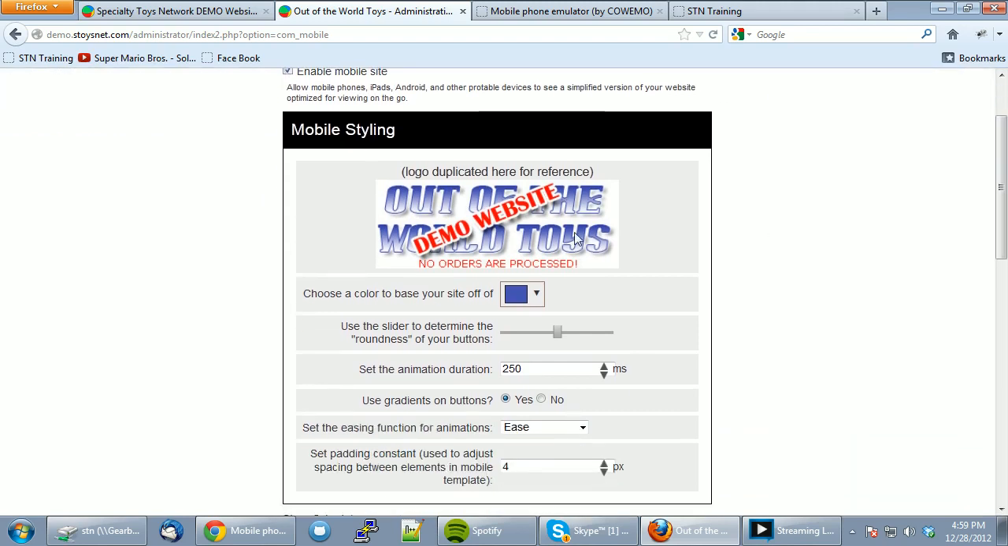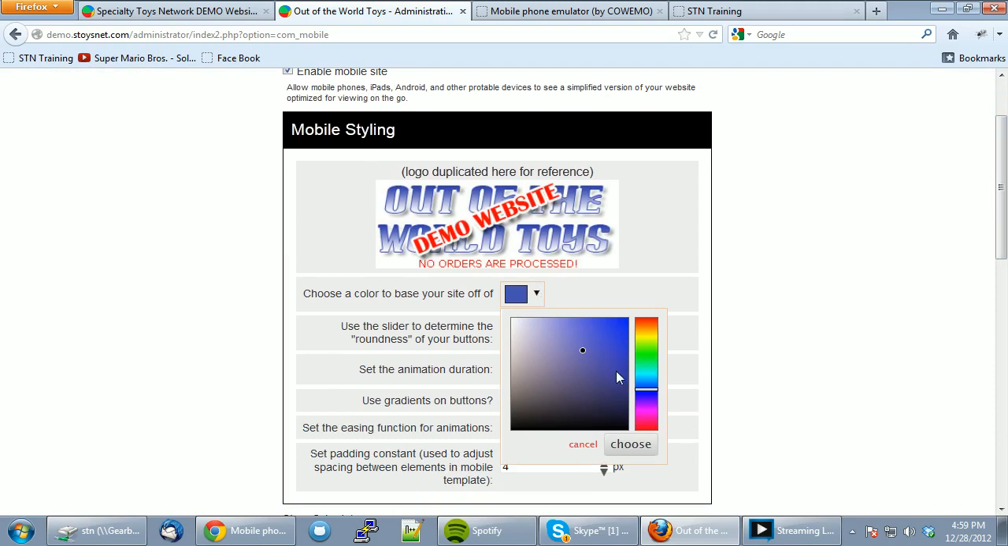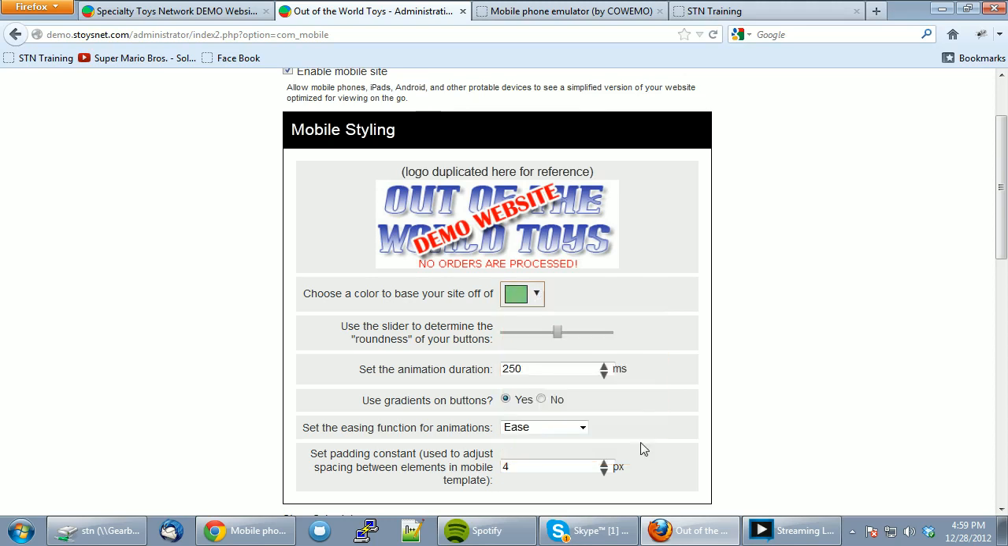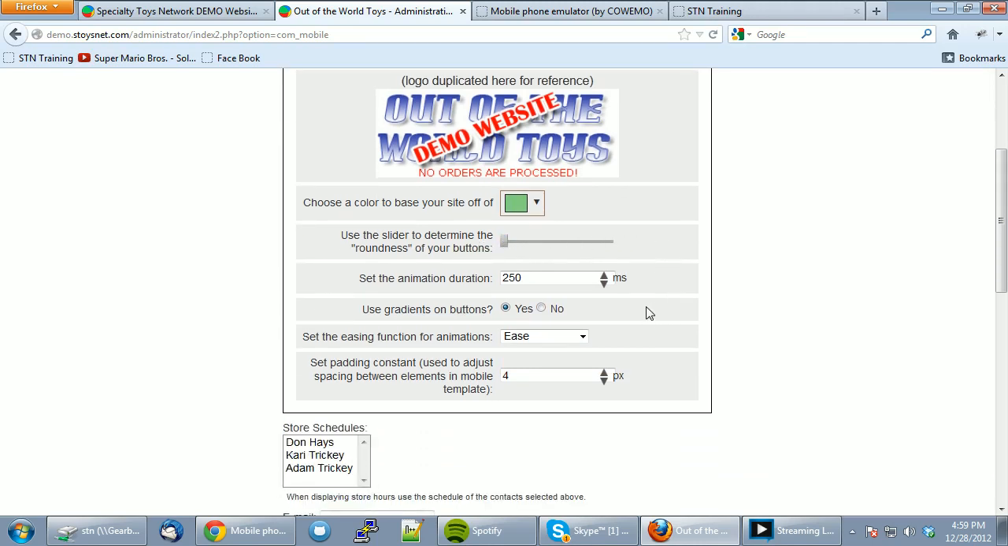Then you'll see that you have some options where you can choose the skin color, the base color. We could go for maybe a light green. Let's go ahead and do a green for now. Whoops, forgot to say choose. You can determine how round you want your buttons. Let's go all the way down to here so they don't have any round buttons.